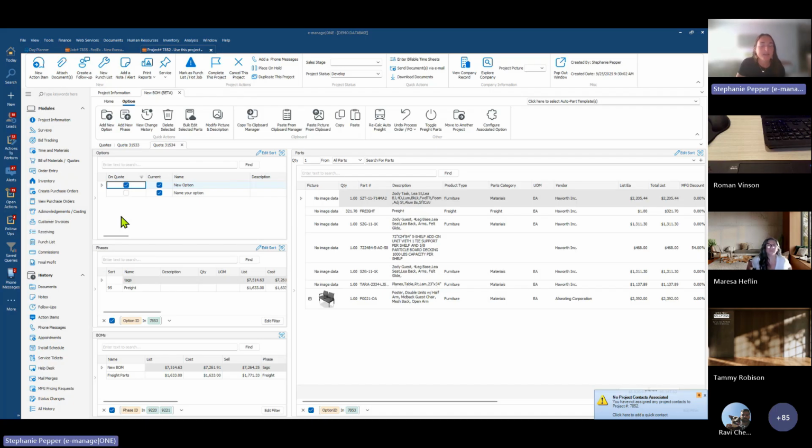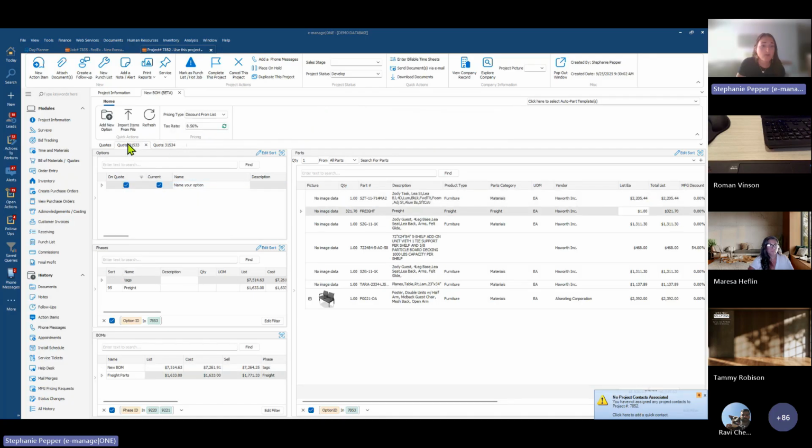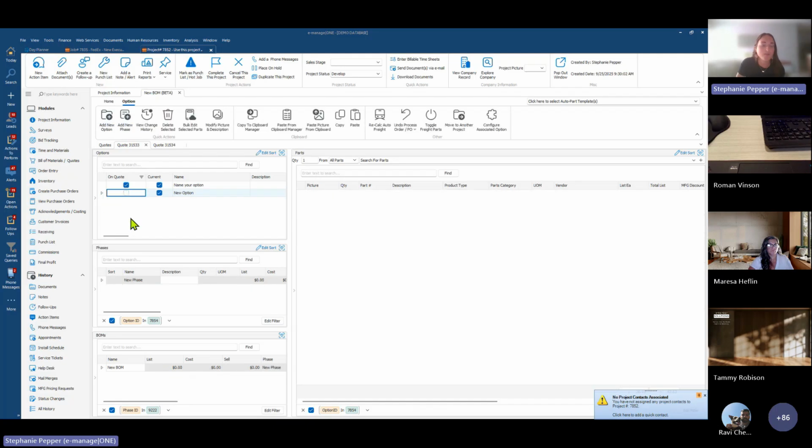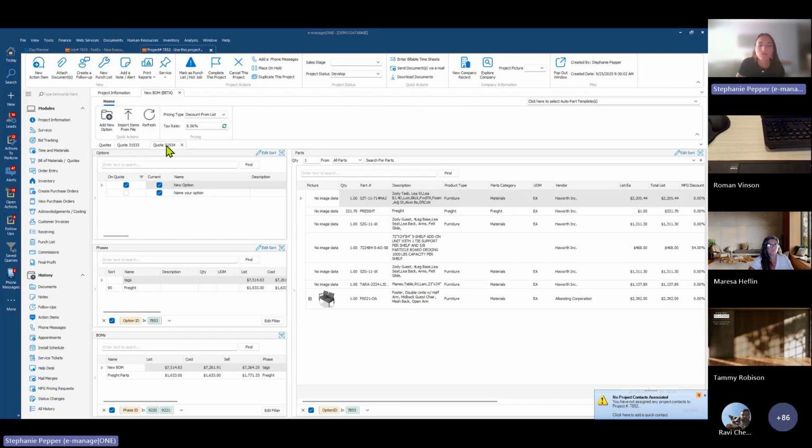Okay, I think Ravi's getting most of that. But let's say I just created this quote and now I have two options, but on this quote I want it to have both options. I would just refresh and add this option to this quote. Then I'd probably delete the other quote. So this is how you control what options are on what quote. Hopefully that made sense.